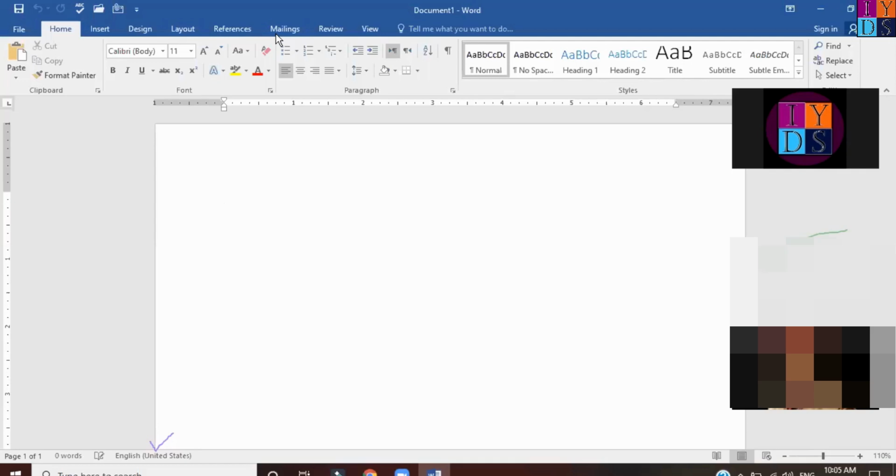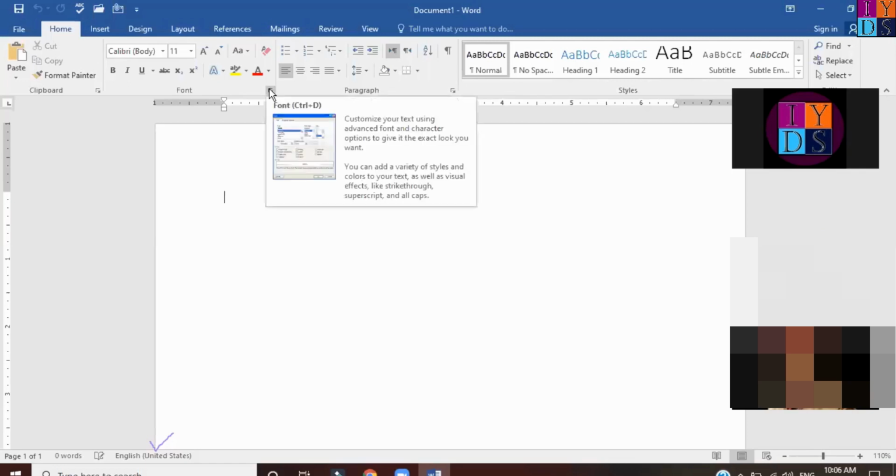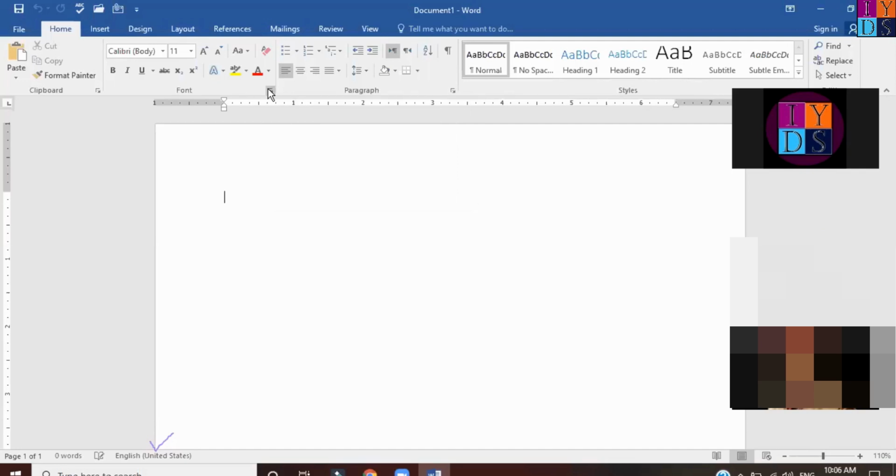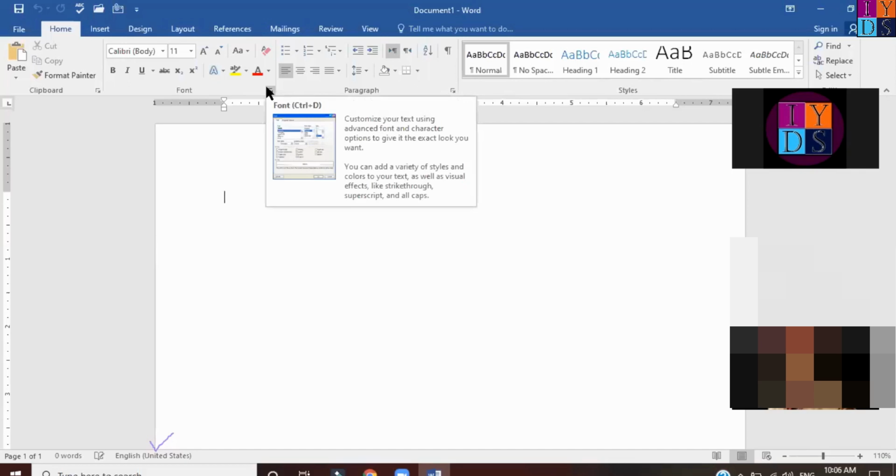For example, the Font group on the Home tab contains commands for formatting text in your document. Some groups have a small arrow in the bottom right corner that you can click for even more options. As you click it, you see the Font dialog box will appear.